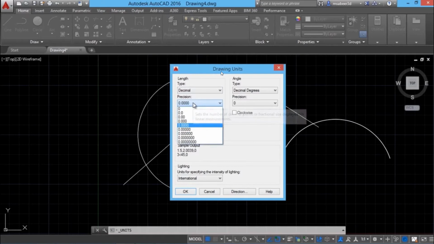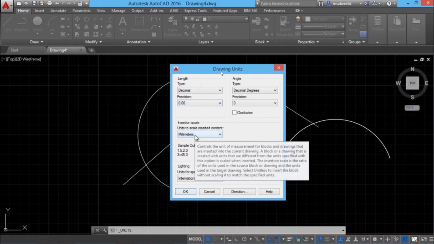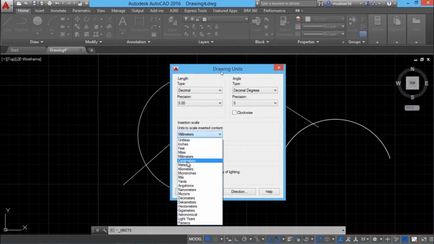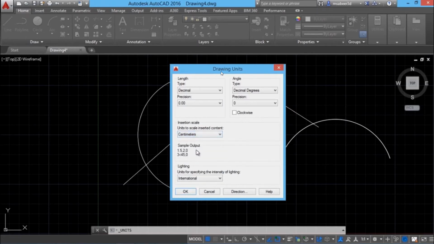Next, we have to set the number of decimal places. You can go up to 8 from 1 decimal. I'll set, say, 2 decimal places. Next, we have an insertion scale option. In AutoCAD, you can insert an external block, which is nothing but an external object or an external drawing, into the current drawing. Suppose that external drawing is drawn in different units. AutoCAD will scale that inserted drawing in such a way that its unit matches with the unit of the current drawing. Next, we can set the lighting units, which I'll set at international.